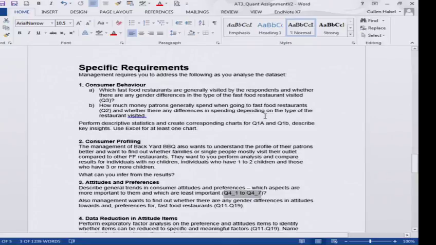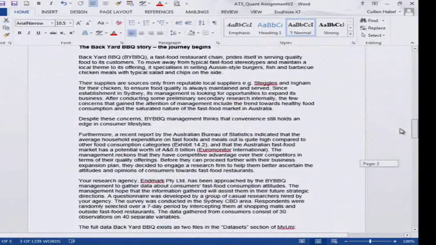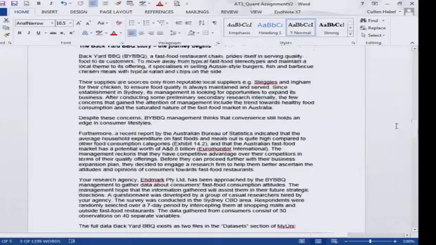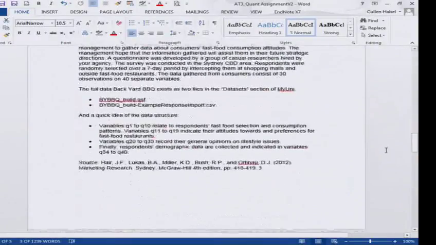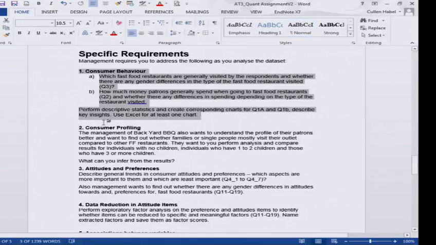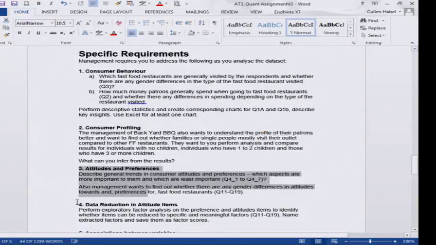But anyway, this data relates to a case study, as you know, which is the backyard barbecue. The story begins, fast food restaurant chain, and it wants to know where we're headed. In particular, management wants us to talk about the restaurants that are being visited, understanding the consumers, the profile of the patrons, whether families or singles visit backyard barbecue, consumer attitudes and preferences.